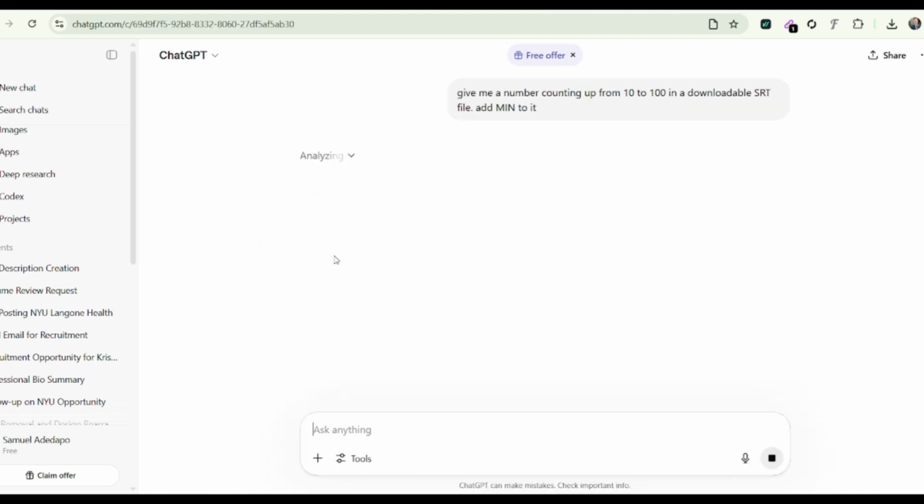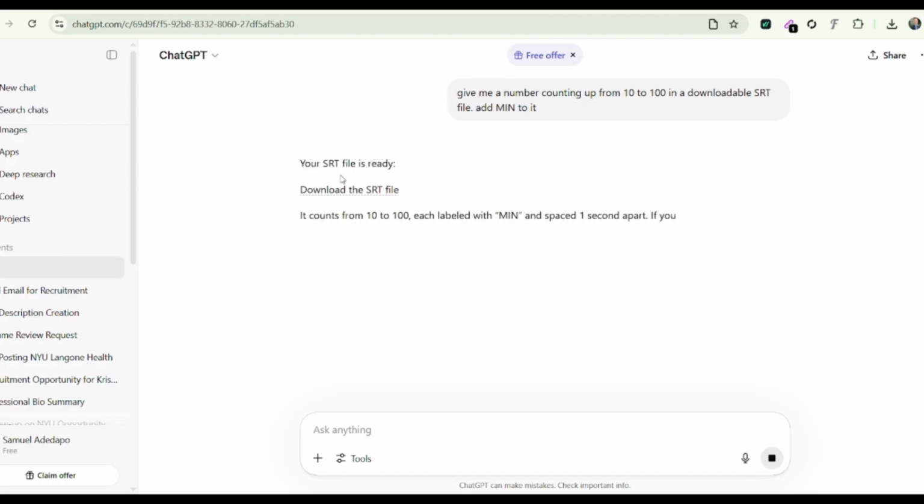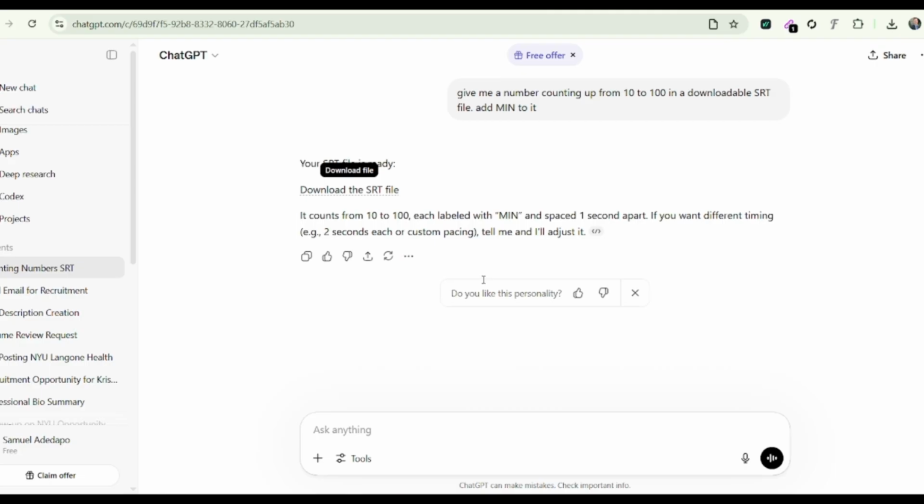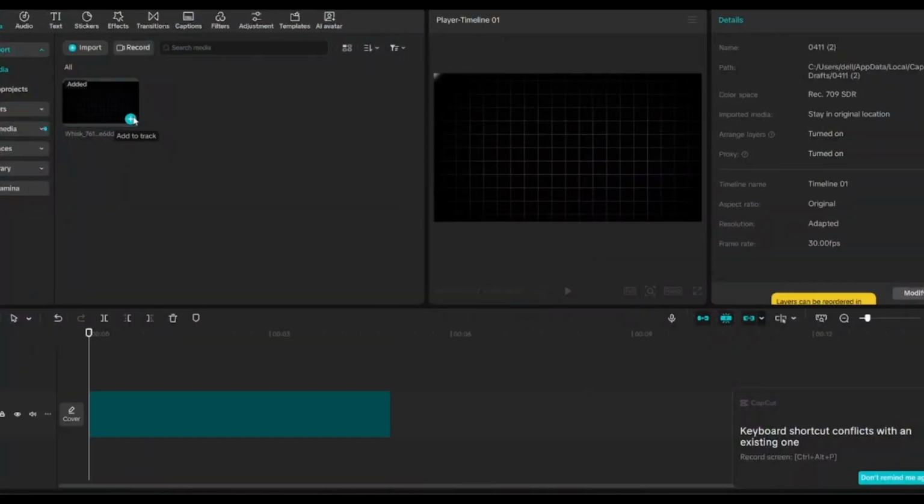Then ChatGPT will generate for you the downloadable SRT file. You tap on it and it will be downloaded. Then you come to your CapCut. Yeah, if you want to know how to have this particular background, you can let me know in the comment section.